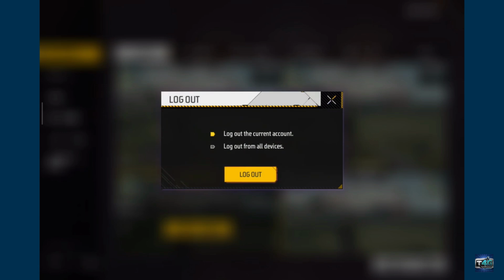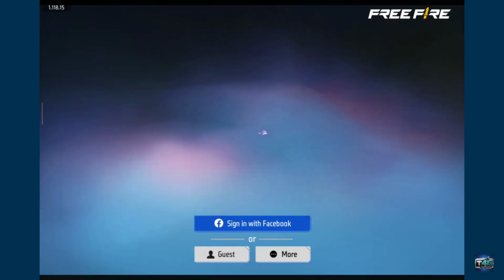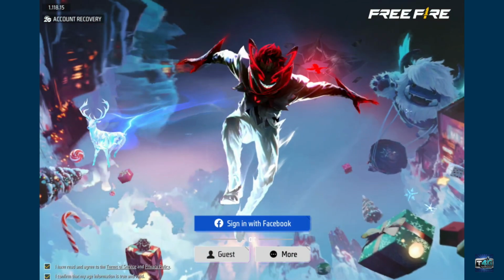Tap on it and select whether you would like to log out of the current account or log out from all devices that are logged in to Free Fire. Choose any one option that you want and click on Logout. Tapping on Logout will immediately log you out of your game and you'll be redirected to the main welcome screen.